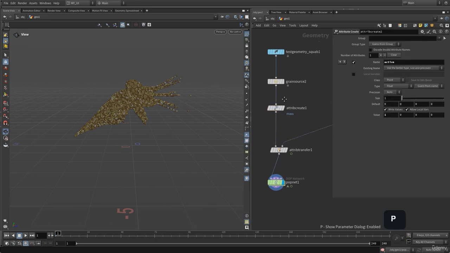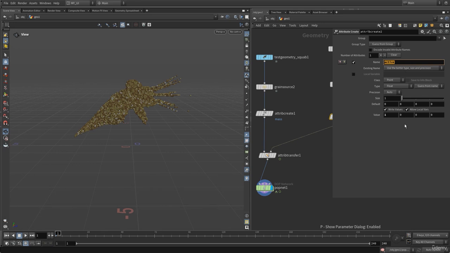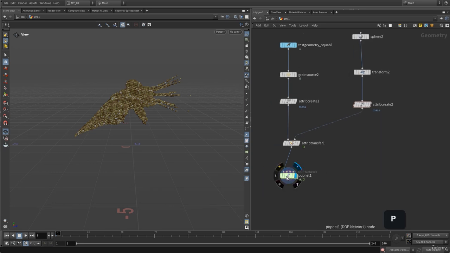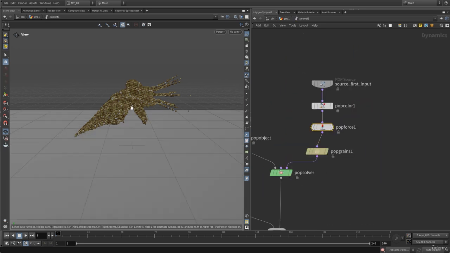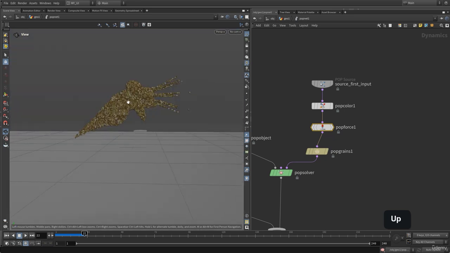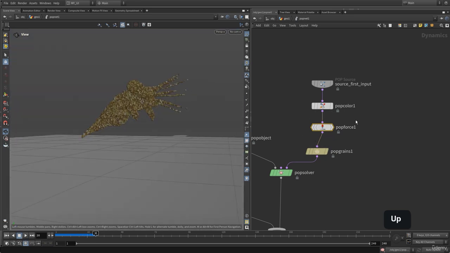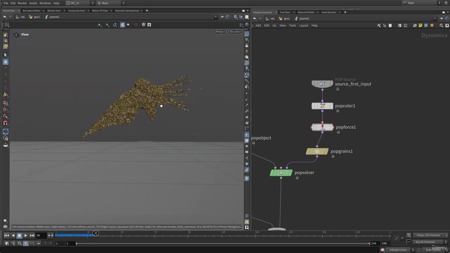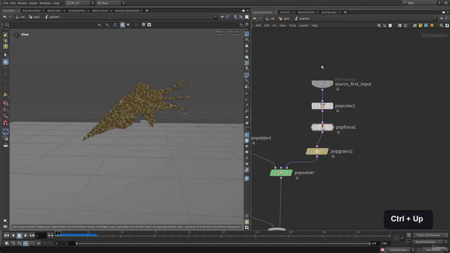And in here, we need to do the same thing. We need to create a mass attribute, and we are setting this to 1. And in here, now if I dive inside and hit play, now here you can see our particles are not moving. This gravity has no effect because we do not have a mass.